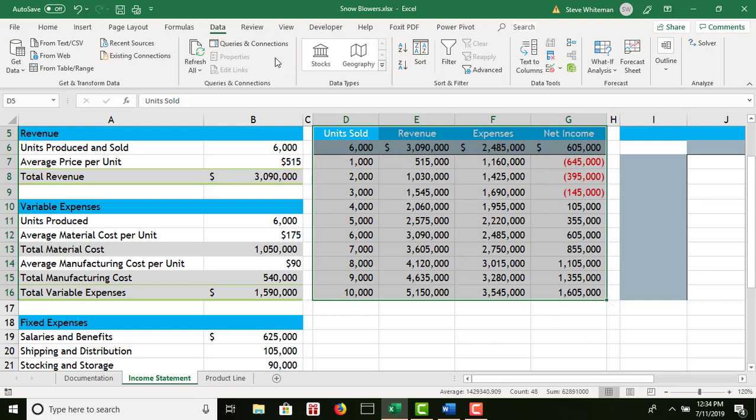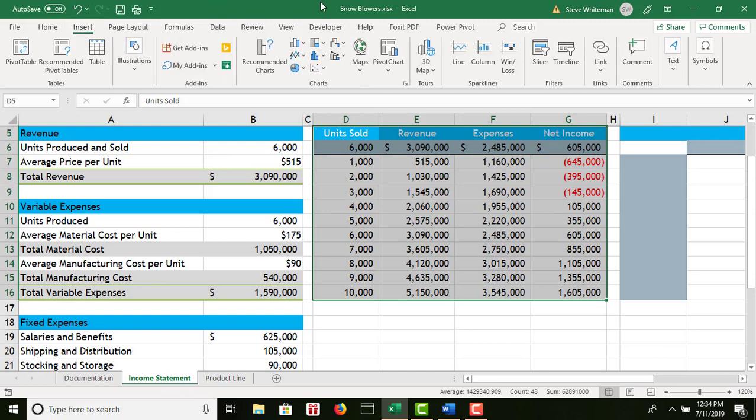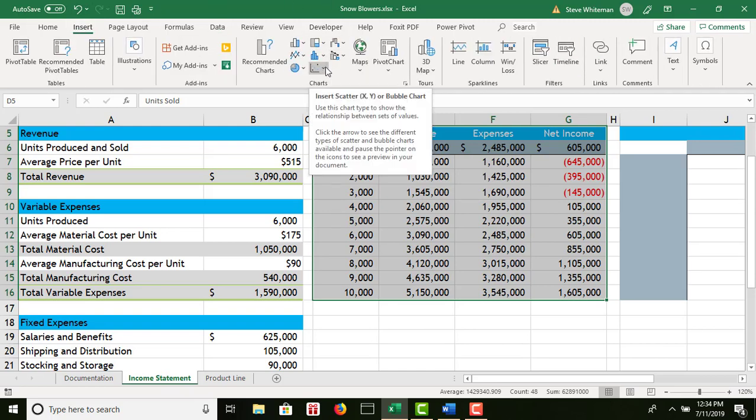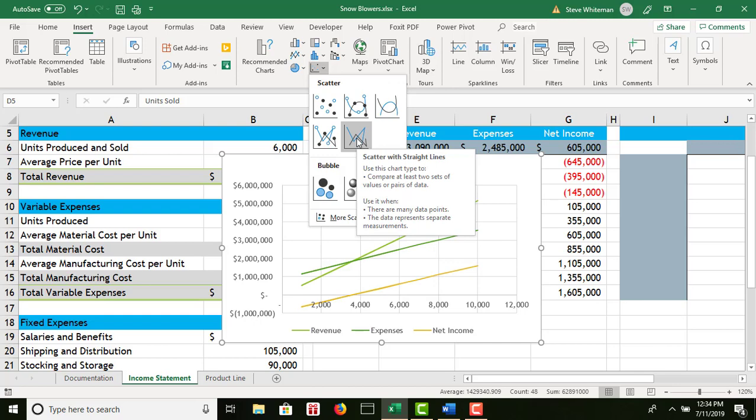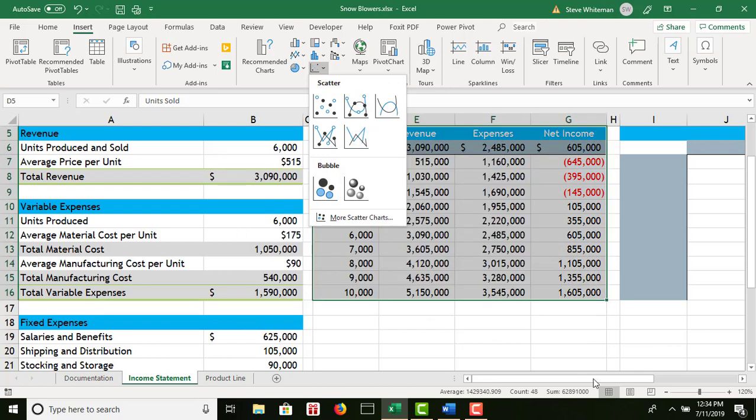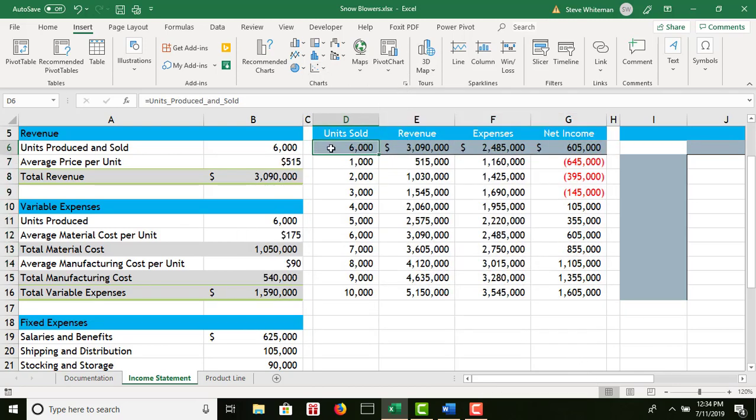All right. So I go to Insert, which is where we find all of our charts. I'm going to go to this one that says Insert Scatter or Bubble Chart and drop it down. And I'm going to use this one right here. Okay, actually, I don't want net income. There's my problem. This is where, if you don't read the instructions carefully, it says create a cost volume profit chart of the revenue and expenses. It does not want net income.